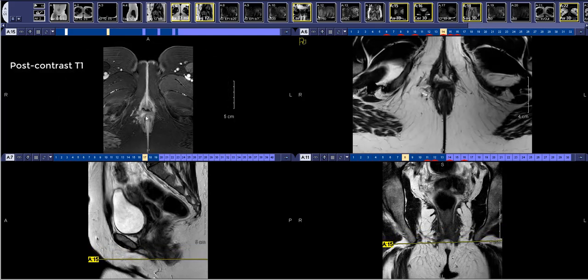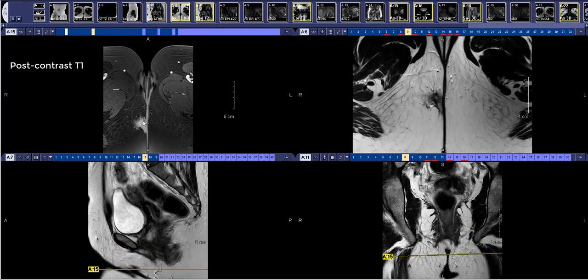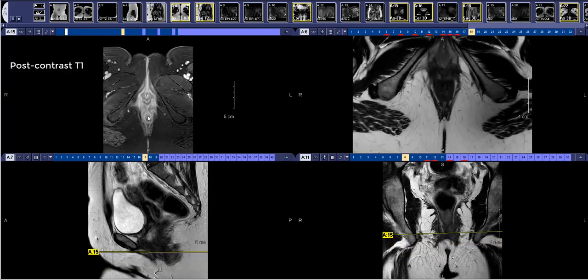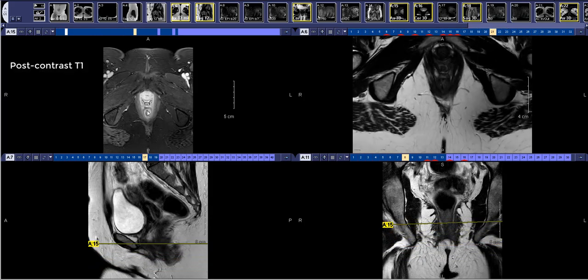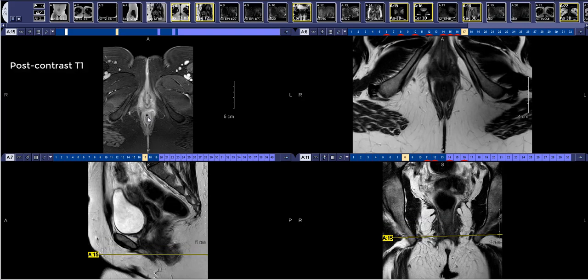So this is a transsphincteric fistula. It does not have an associated abscess. That's something that's important to look for on the post-contrast images, and it arises from the anal canal at approximately the 11 o'clock or 12 o'clock position.